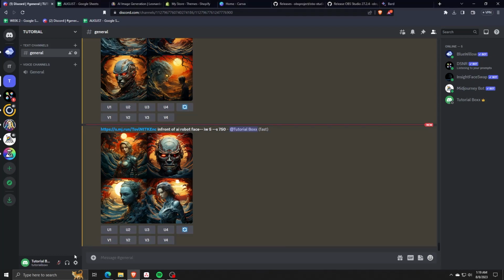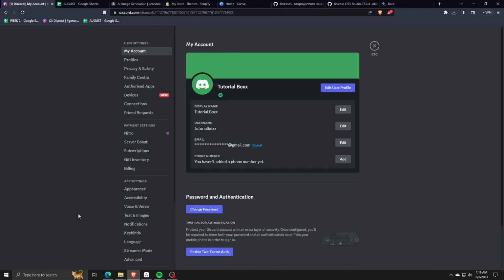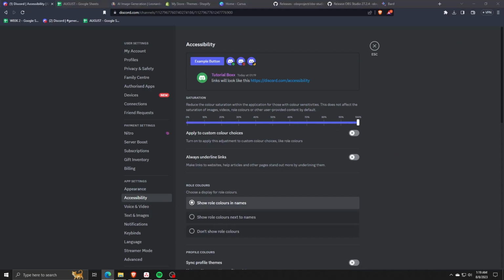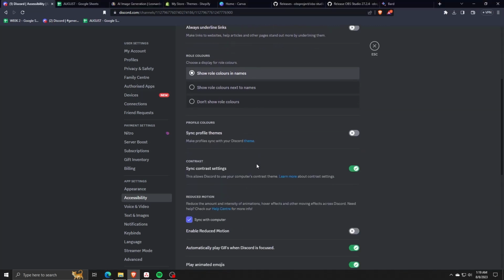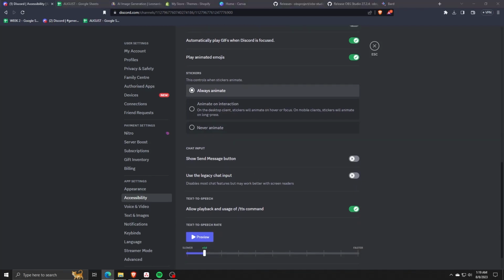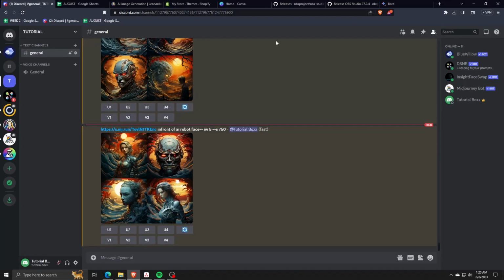Do this by clicking on the gear icon on the lower left corner. From there, on the left-hand side menu of the settings, underneath the option App Settings, choose Accessibility. Now, in the accessibility screen, you're going to have to scroll down a little bit until you see the option Use Legacy Chat Input underneath the Chat Input area. Go ahead and toggle this to be enabled.